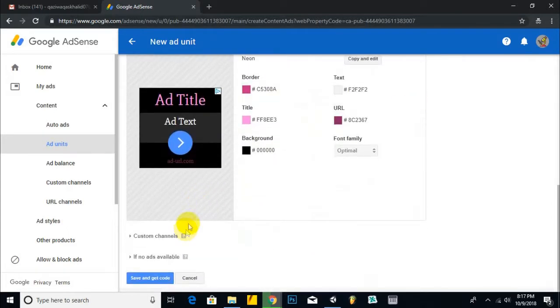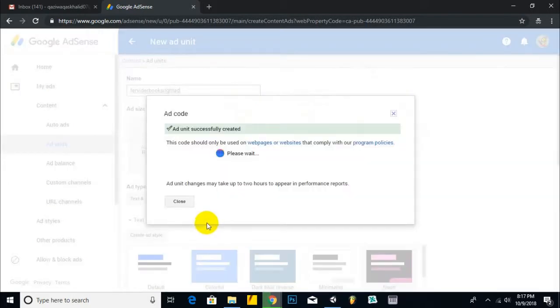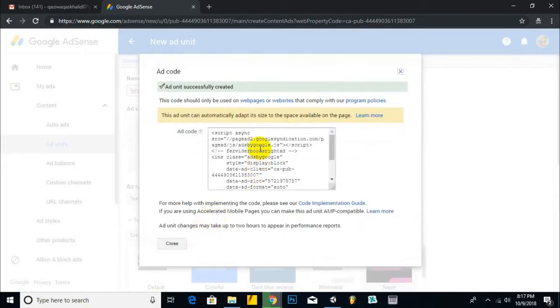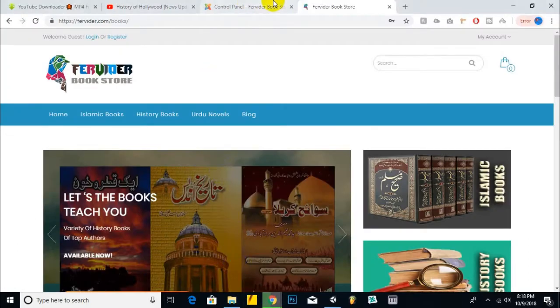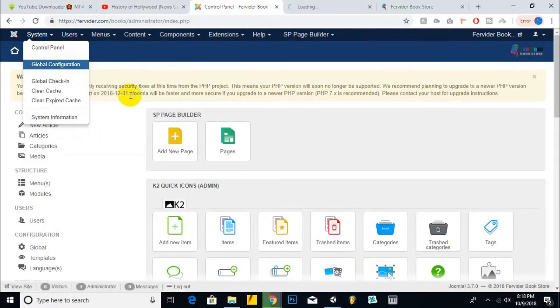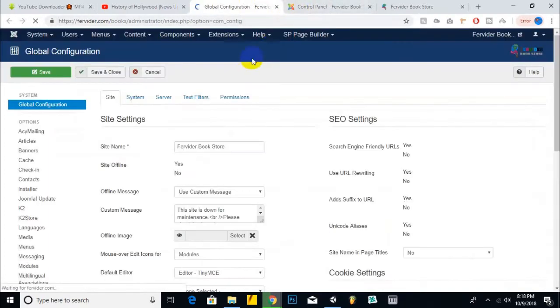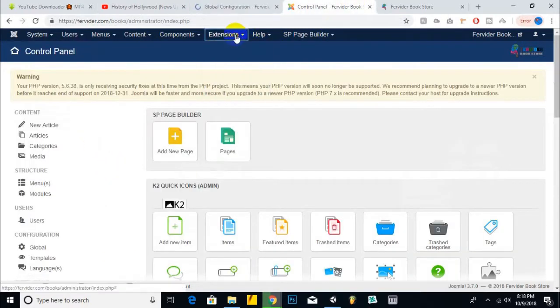After that we have to click on Save and get code, and we will get the code of our ad. So we have to copy this code here, and we will go to our website. In Joomla I will suggest that you first go to your Global Configuration for this specific task, and then change the default editor to None. Okay, and then save.